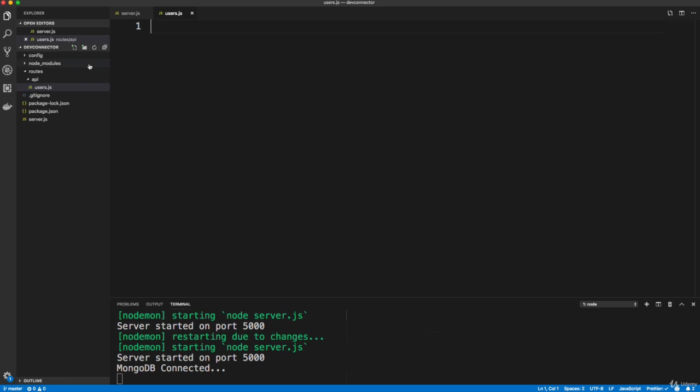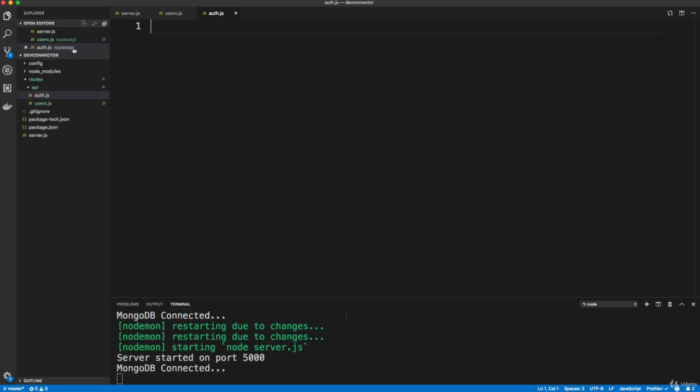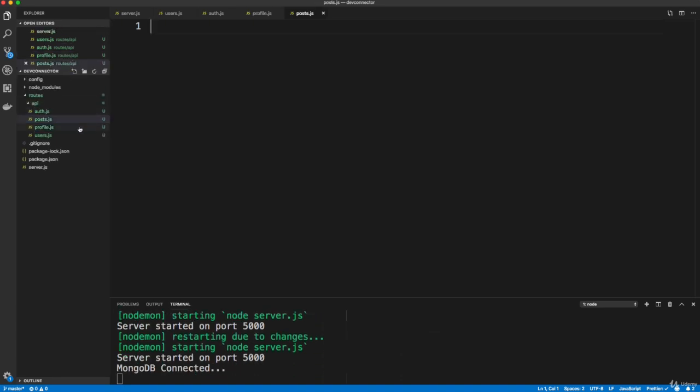So that will handle like registering users, adding users. We're going to have an auth.js, which will handle getting a JSON web token for authentication. And then let's create profile.js, which will have routes that have anything to do with profiles, fetching them, adding them, updating them, and so on. And then we'll create a posts.js because we're going to have a little forum area where we can add posts, you can like, comment, things like that.